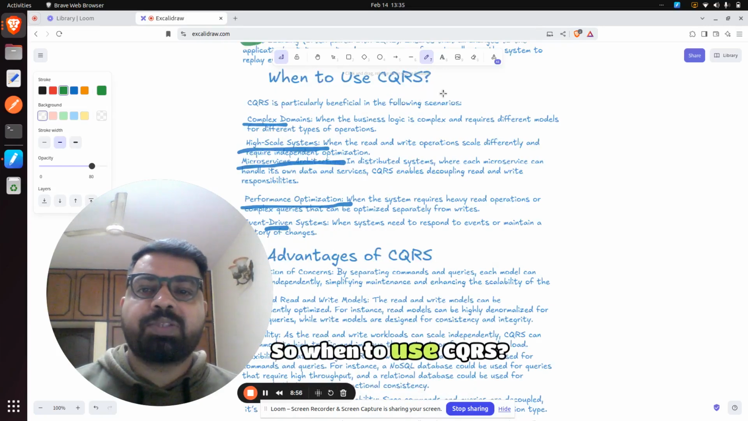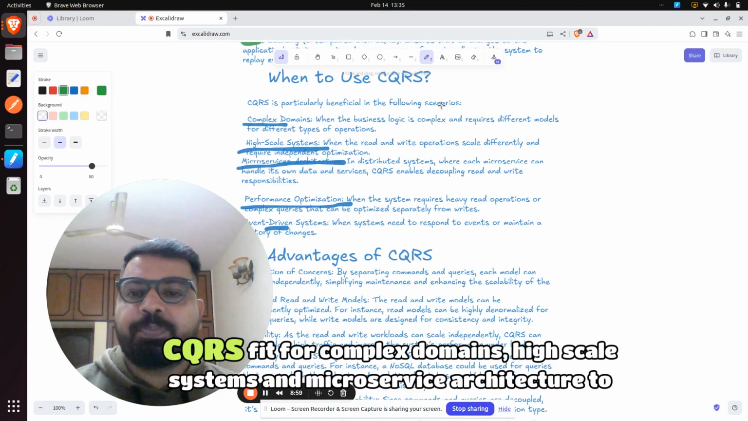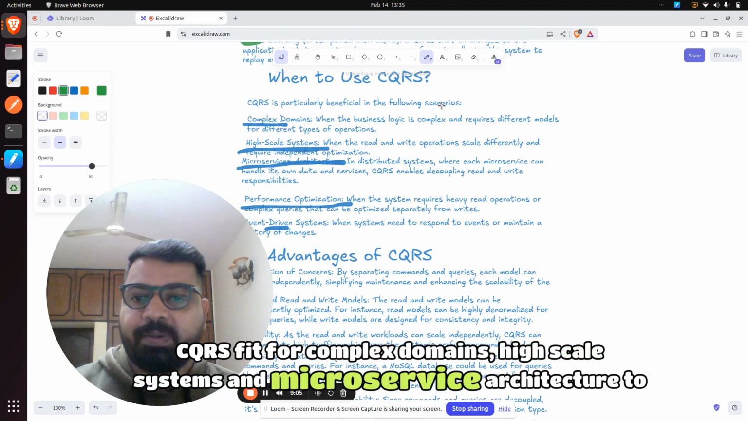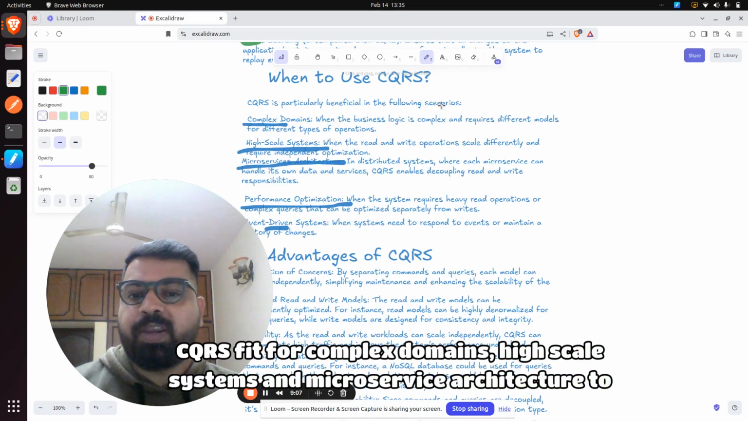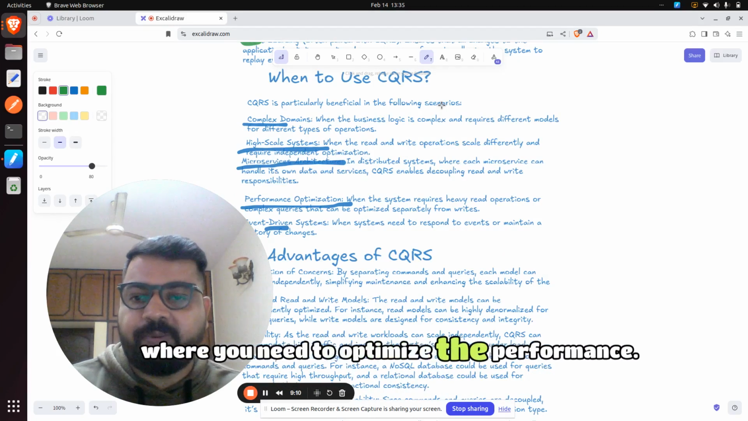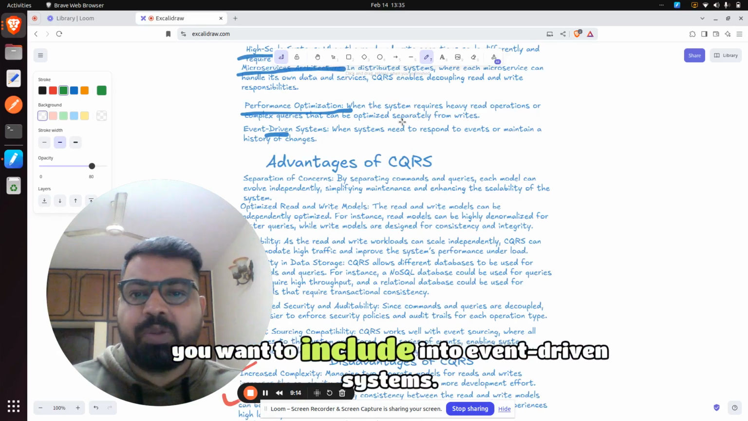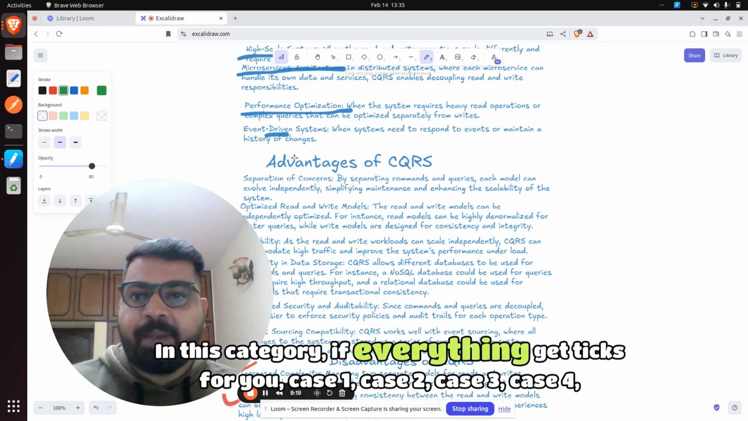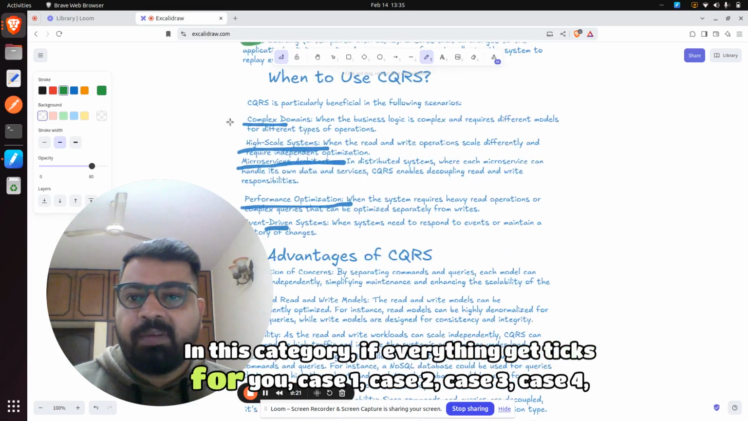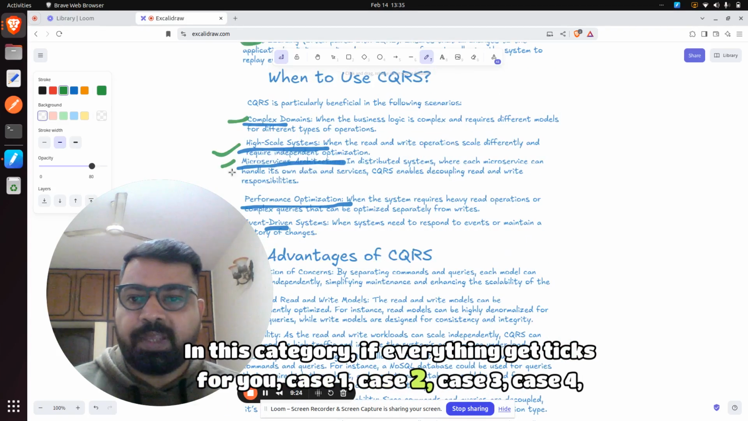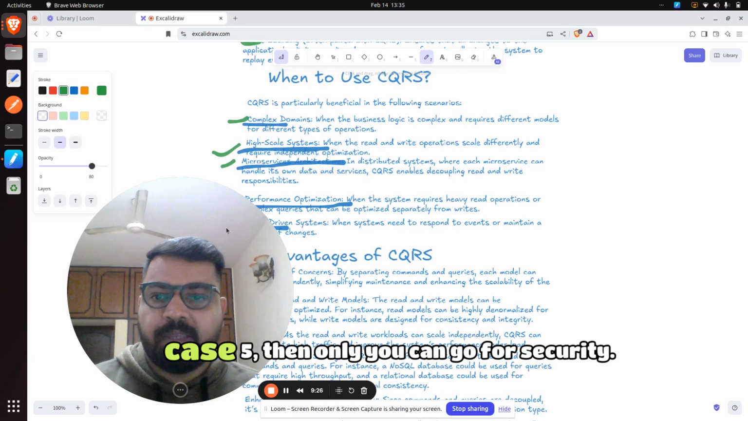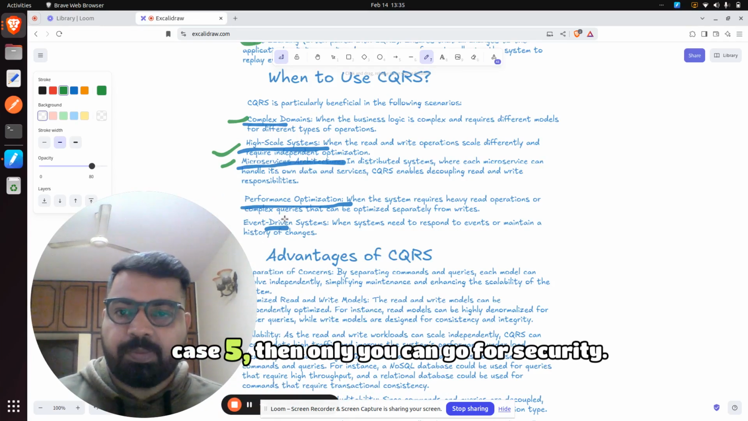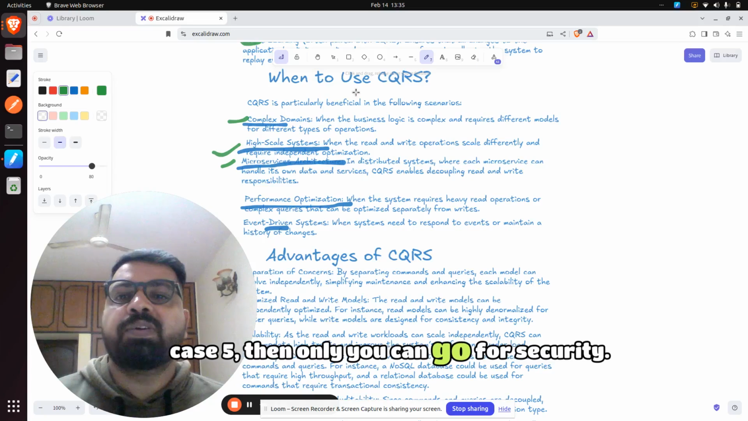So when to use CQRS? CQRS fits complex domains, high-scale systems, and microservice architecture where you need to optimize performance. You want to include it in event-driven systems. In this category, if everything gets fixed for you, case 1, case 2, case 3, case 4, and case 5, then only you can go for CQRS.